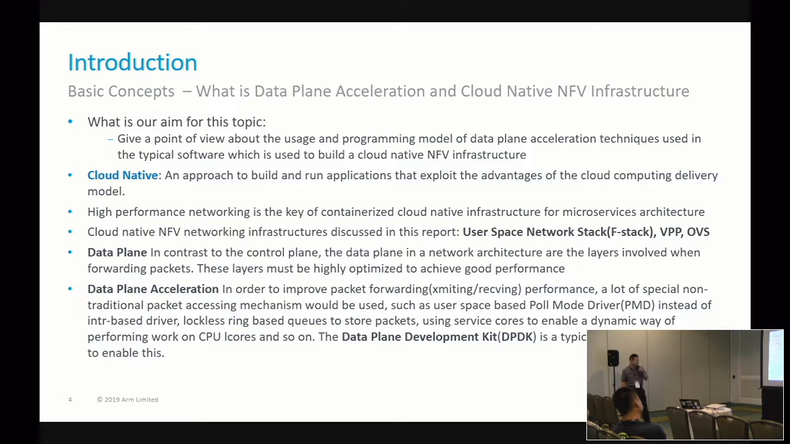The data plane is to access the network packets and then do some processing on them, such as forwarding, receiving, transmitting, or things like that. This layer is our core target to be optimized to achieve good performance, which is very important for the NFV infrastructure. Data plane acceleration is to improve packet forwarding performance.